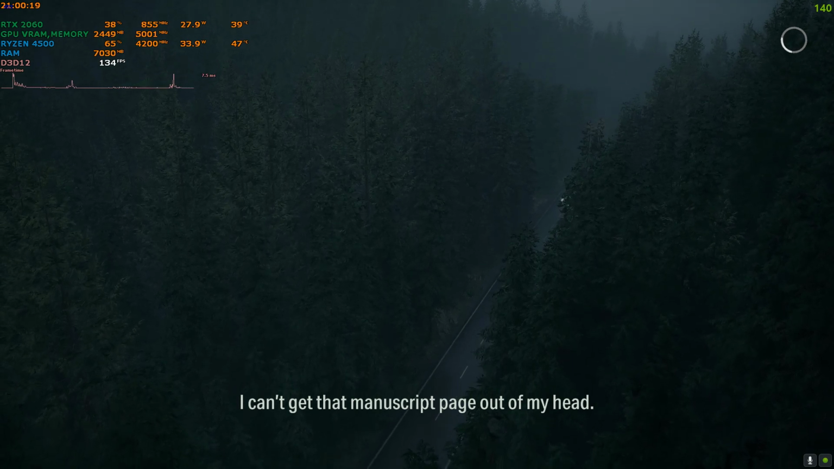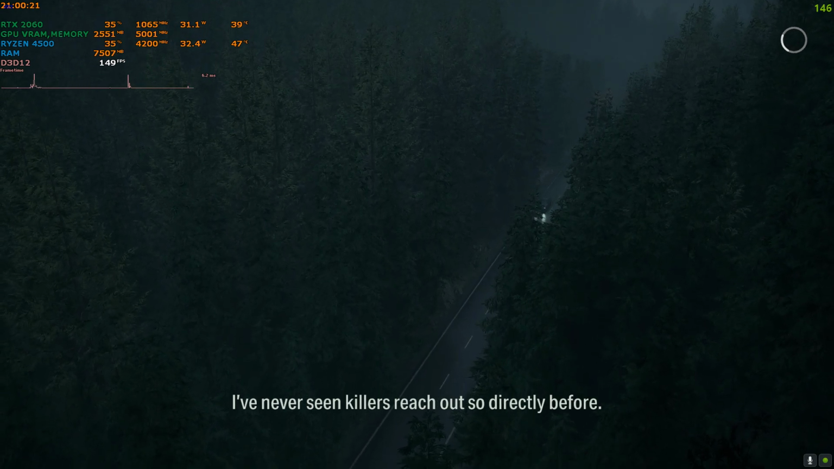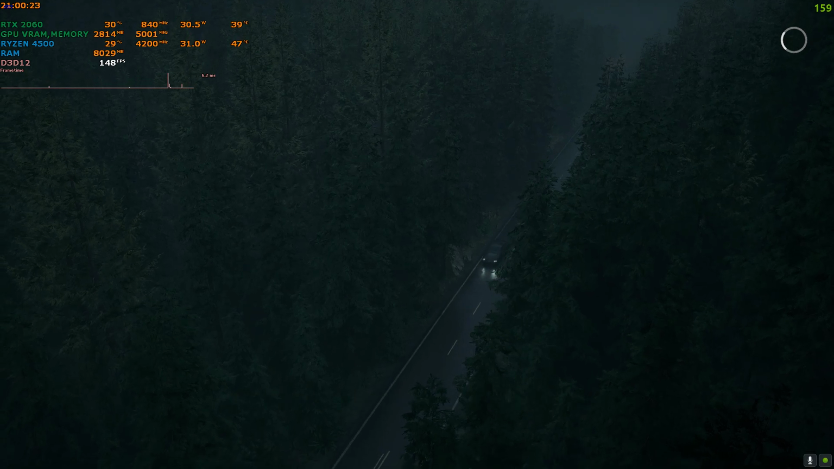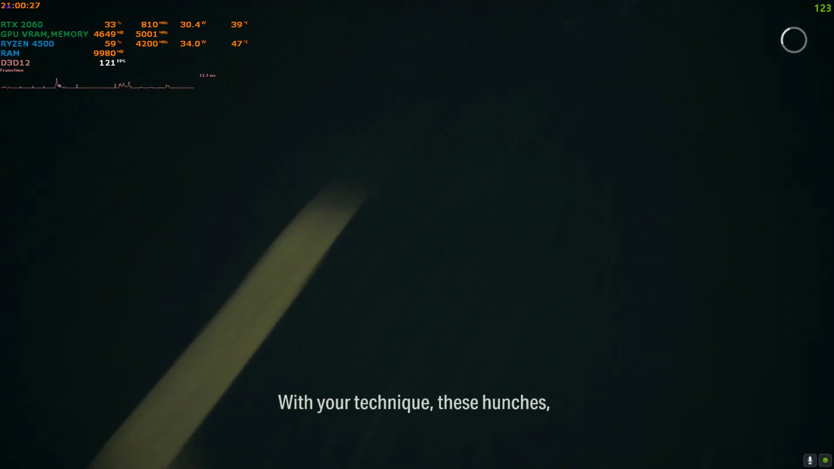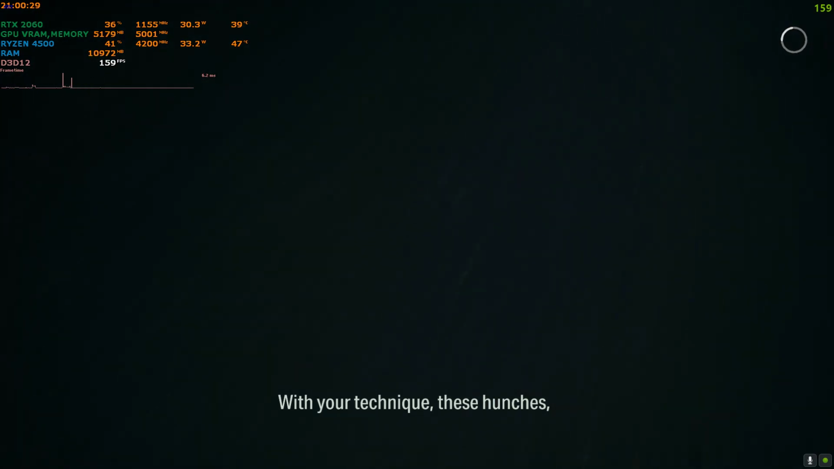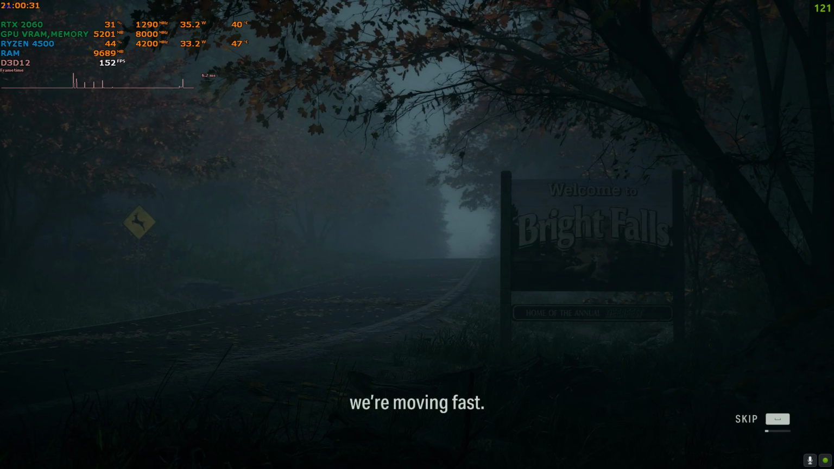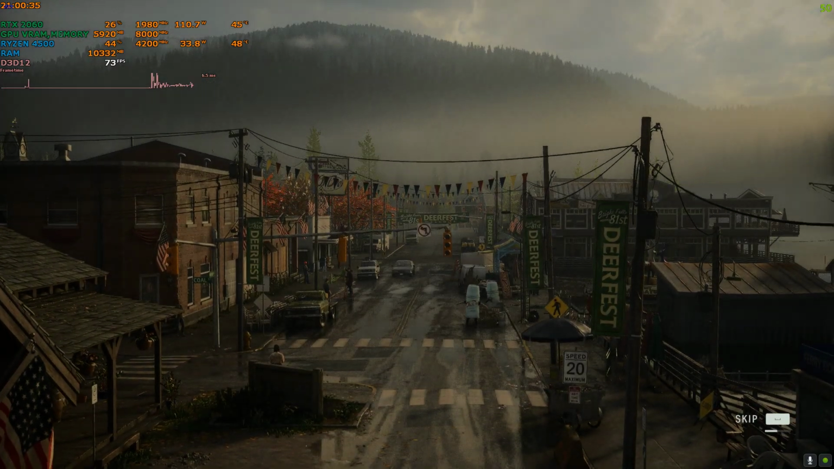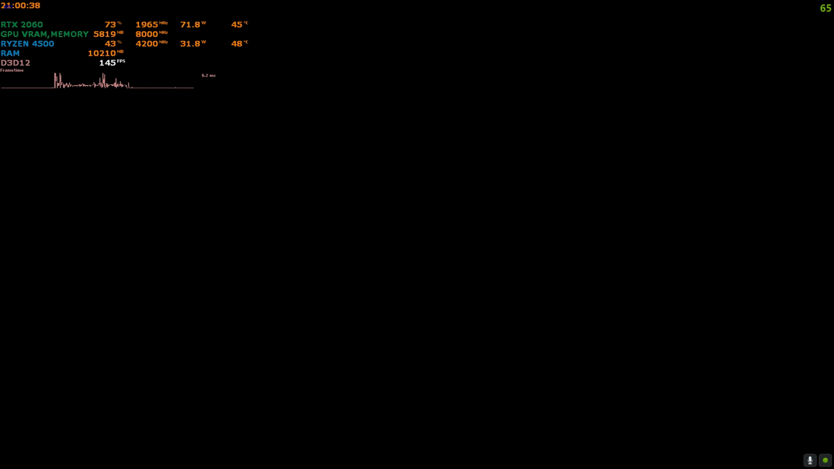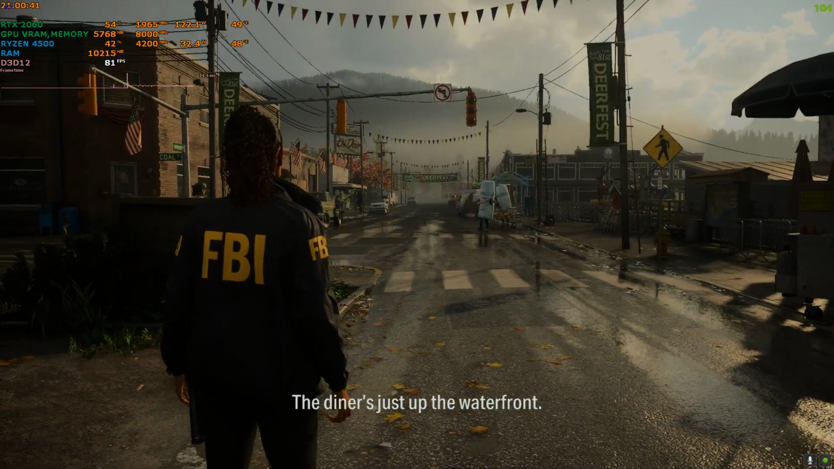Manuscript page out of my head. I've never seen killers reach out so directly before. Damn impressive work so far. With your technique, these hunches were moving fast. I wasn't sure about taking a case so far. The diner's just up the waterfront. Shouldn't keep the sheriff and our witnesses waiting.